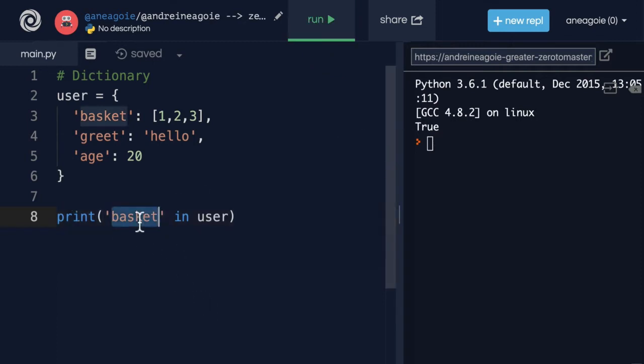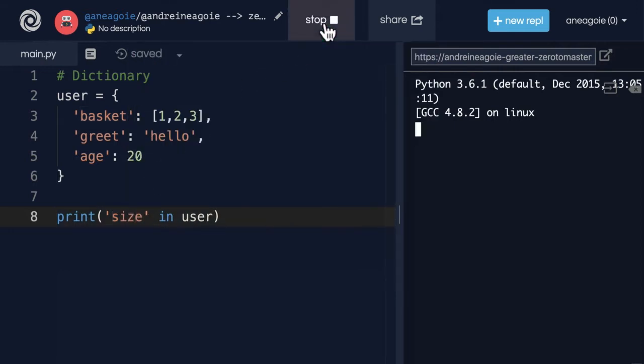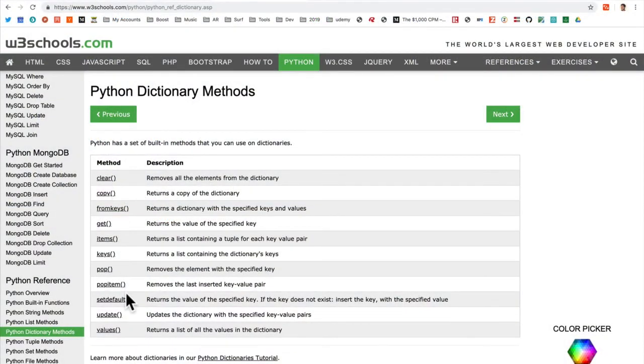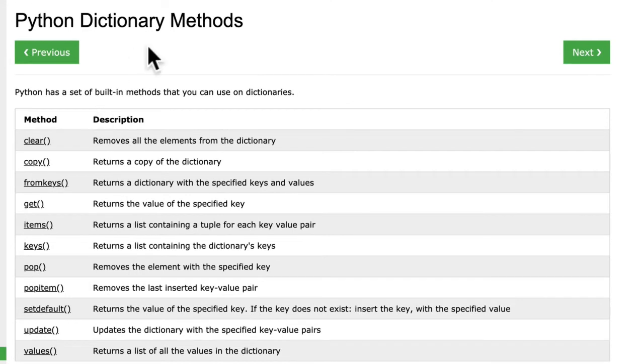What about size? Does that exist? Nope, that's false. That does not exist in user. But here is where it gets really interesting. And this, again, is another dictionary method that we can use. And by the way, you can see that there's not that many dictionary methods that dictionaries have. Luckily, we're going to go over the main ones here.